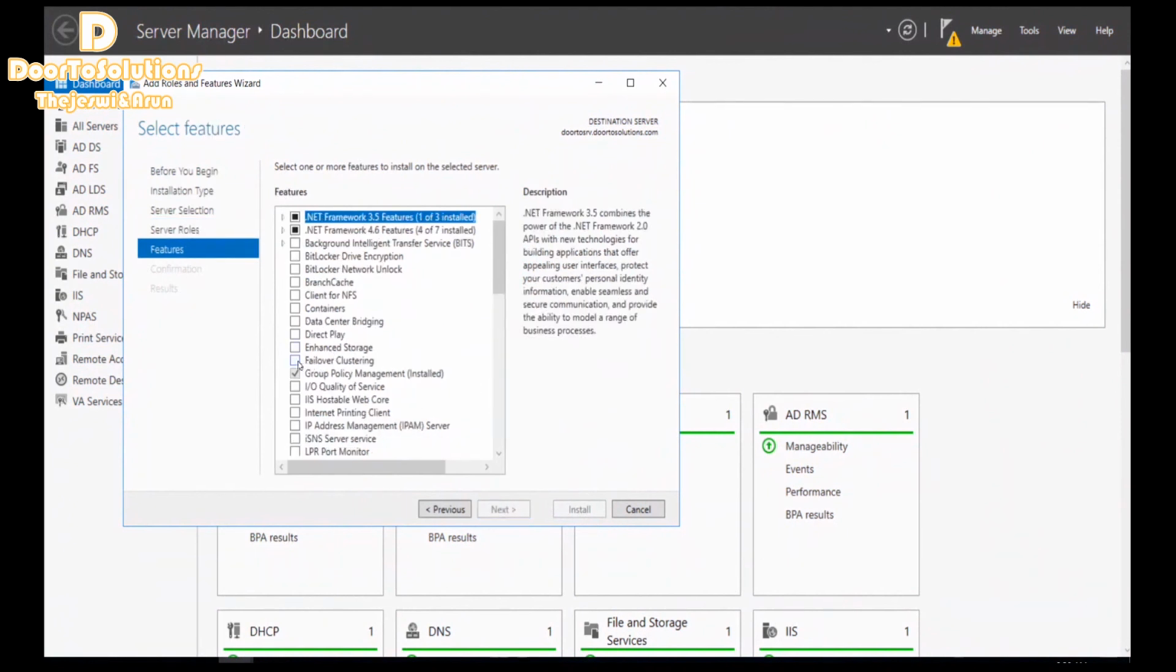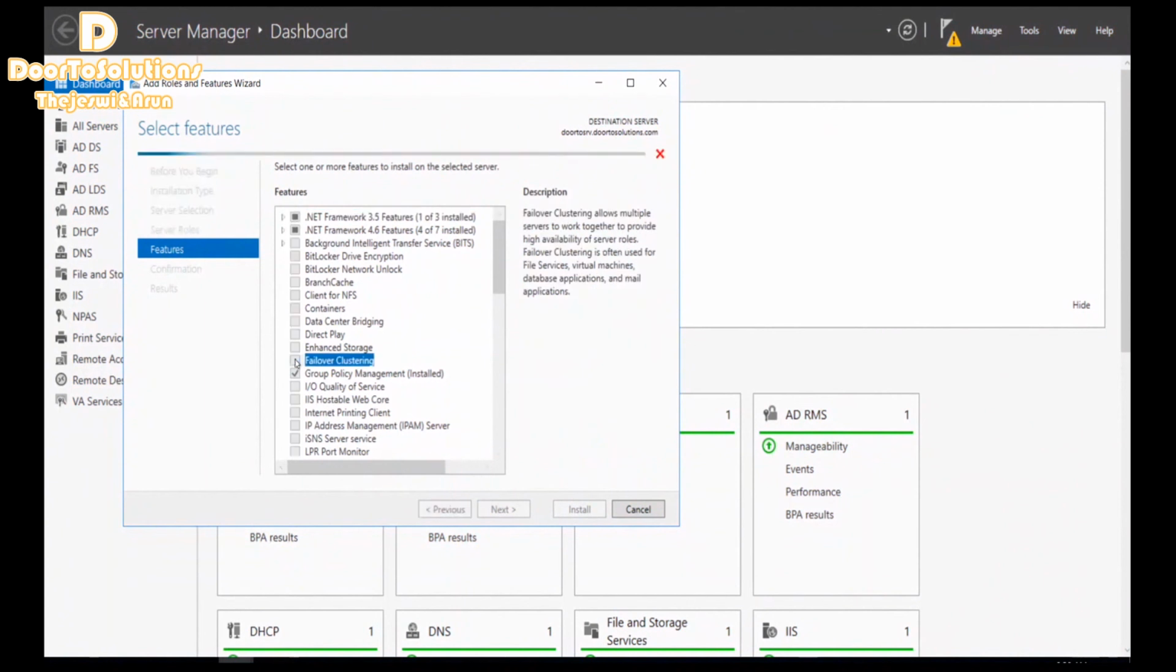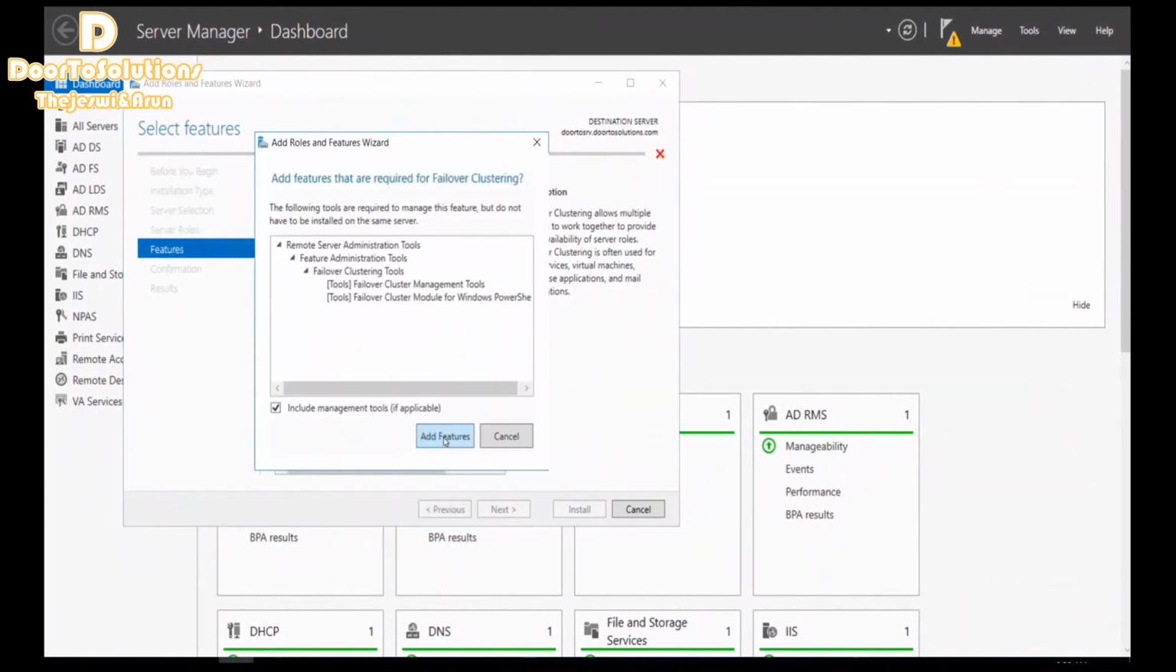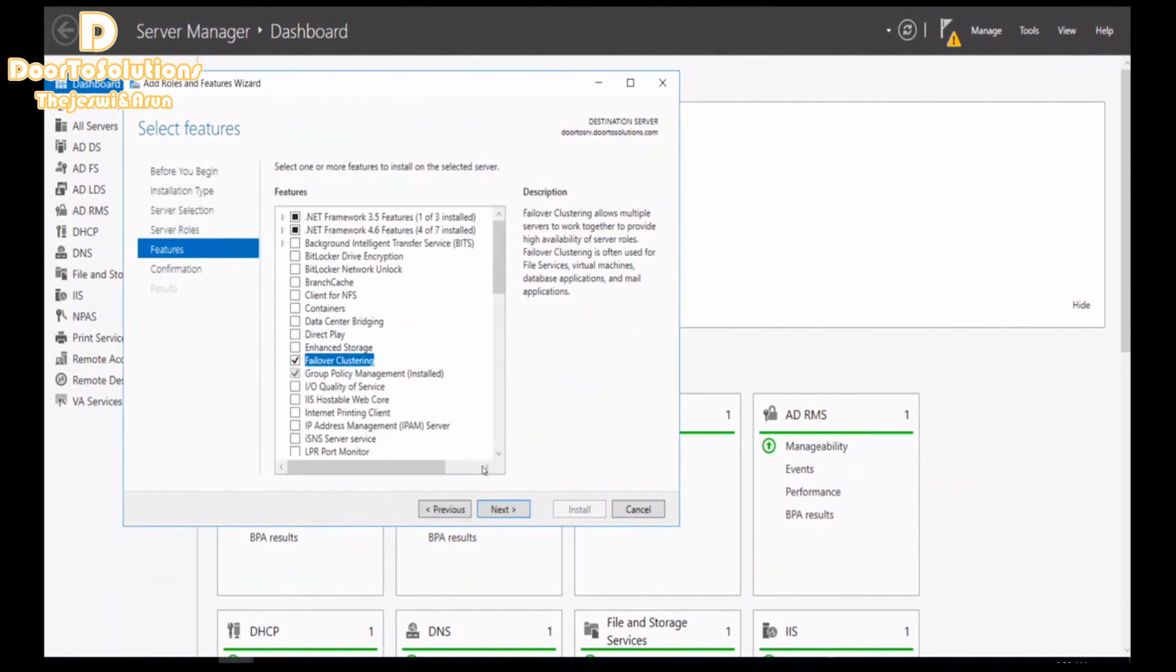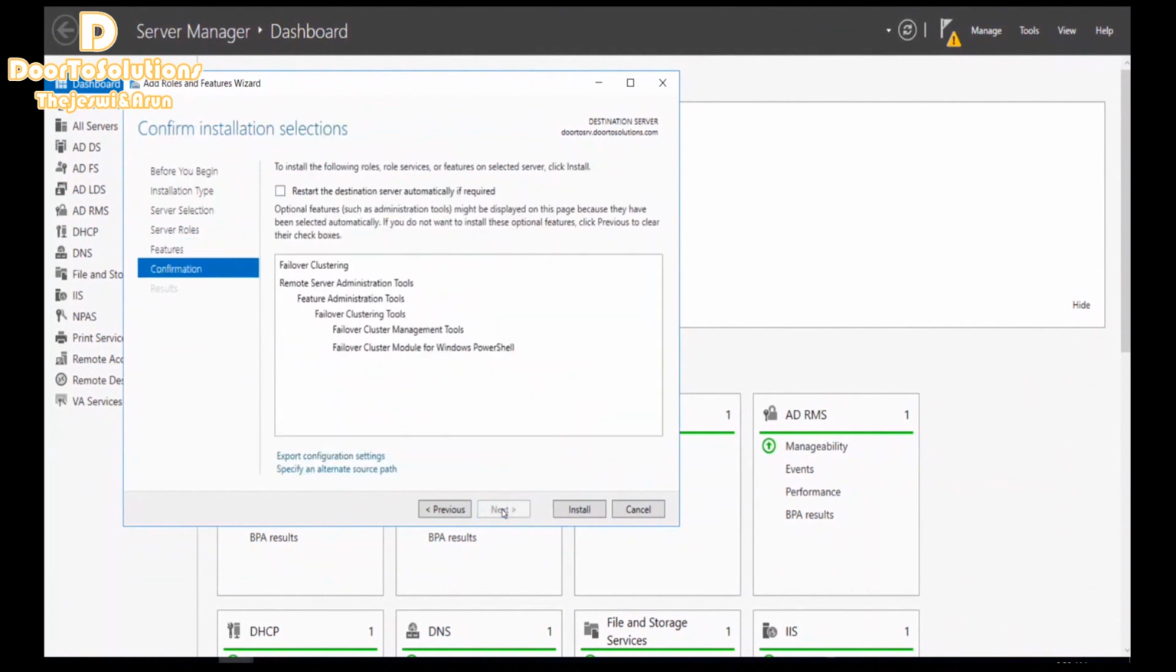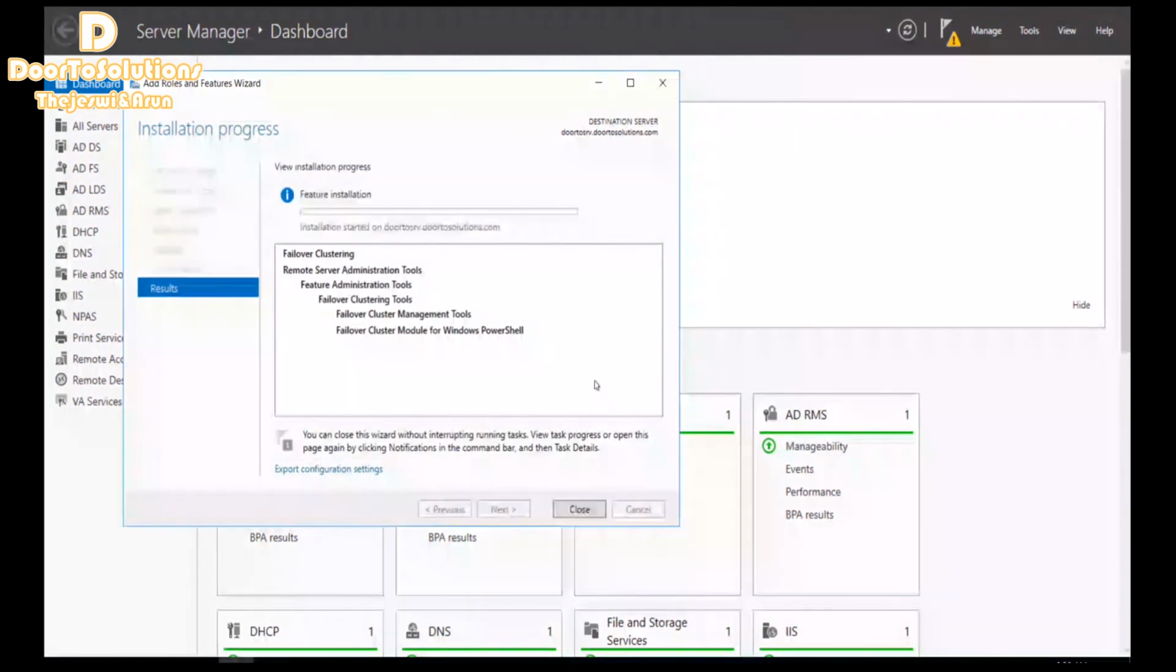Now select Failover Clustering. Click on Add Features. Click on Next again. Now click on Install. Please wait. As you can see, the installation has been completed successfully. Now click on Close.